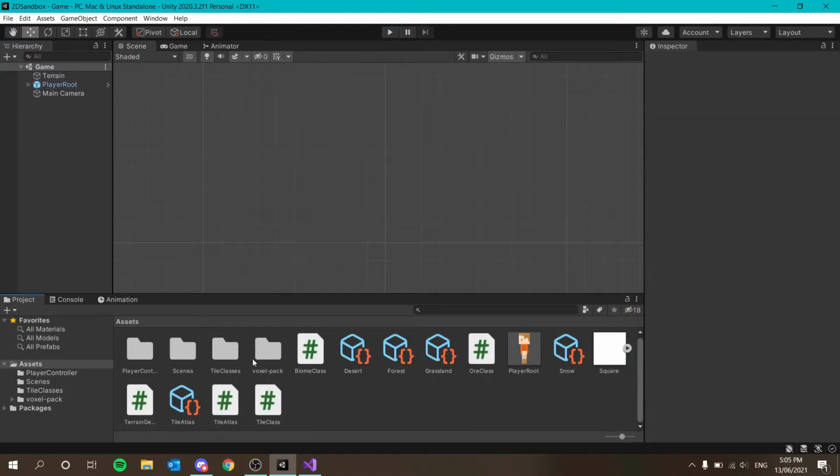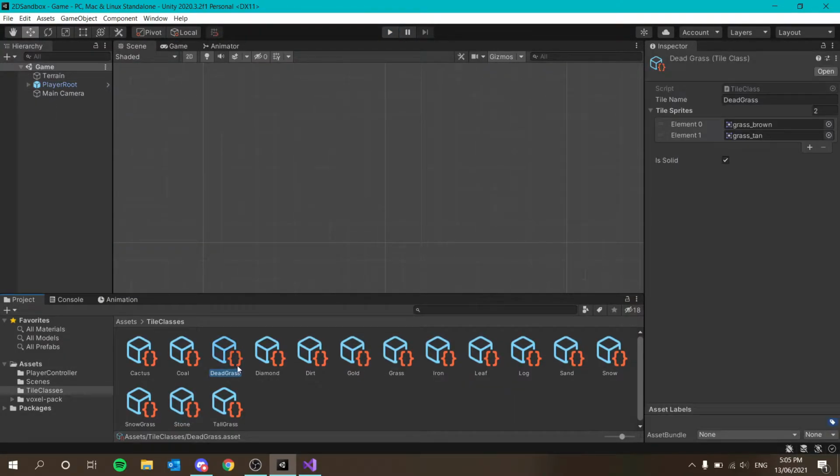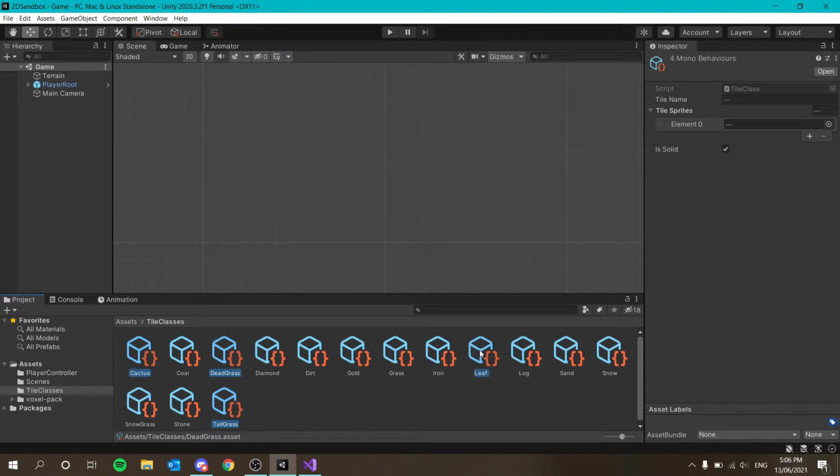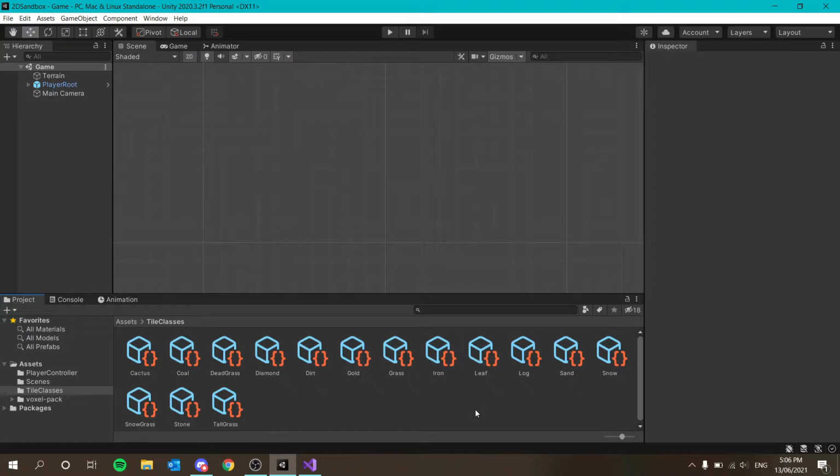Let's just fix that up in our tile classes. So open here, dead grass. Can I? Yes, I can. Okay, so dead grass, cactus, tall grass. If you have a mushroom tile class separately, then that as well. Leaf as well. Should not be solid. With logs, I'm going to set them to not solid for the moment, because the issue is when it generates, we don't want it to be solid. But if it's something that the player places, then it should be solid.